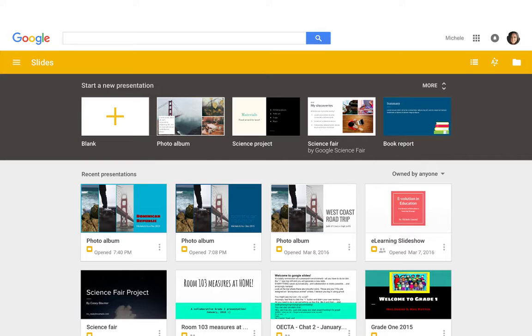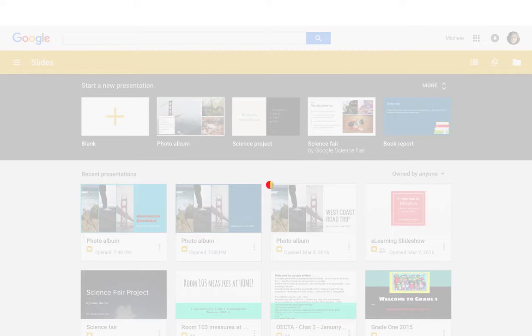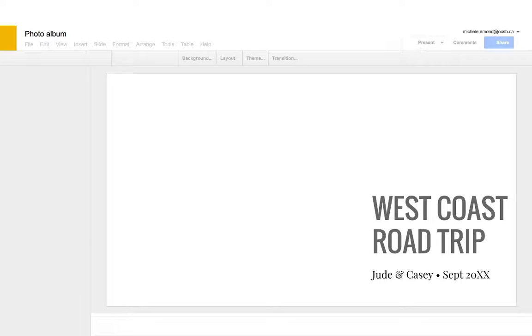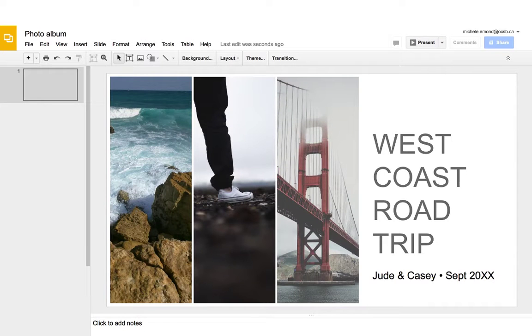Today I'm going to show this photo album making to you using a template. I like to use a template because it gives me a starting point. You could definitely start from scratch, but this is where I prefer to start. Click on the photo album, and there you have one that was made by someone else.